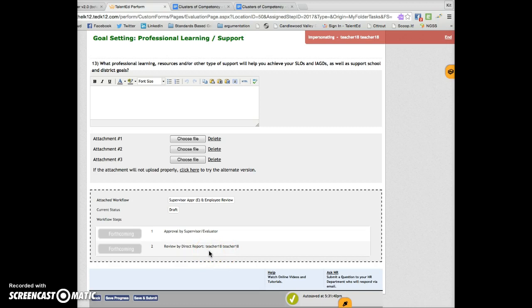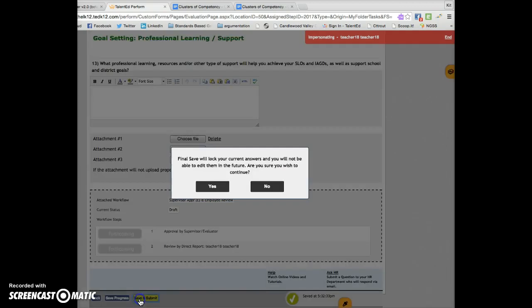When you've finished your form and you wish to submit it to your administrator, you must select Save and Submit. The administrator will not see the form or your work until you do this. When you select the button, you will get a pop-up box that will ask you if you are sure that you want to save and submit, as you will lock in your current answers and you will not be able to edit them unless your supervisor requests revision.